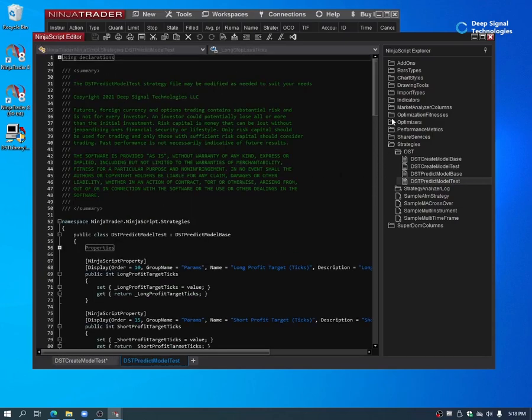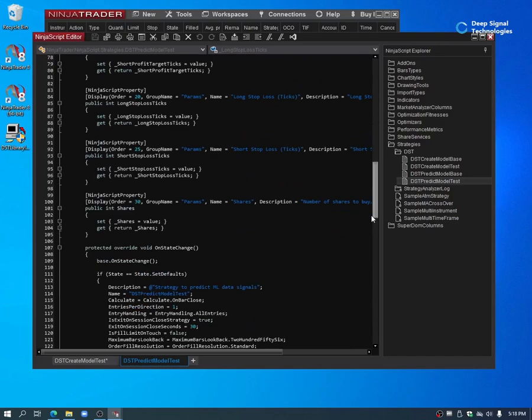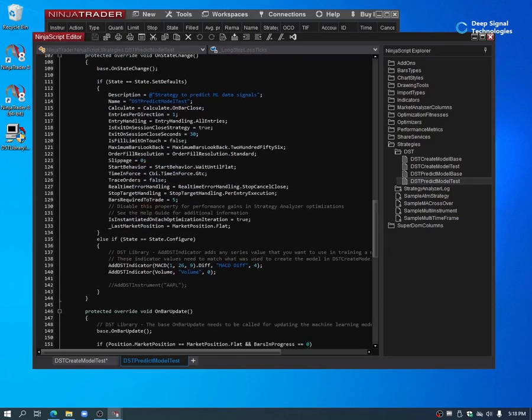So in the DST predict model test NinjaScript, there is the same area here in state configure where we need to add in our indicator data. And these, within the add DST indicator data, these need to match. So the create model test is used for creating a machine learning model, and the predict model test is used for using that machine learning model and feeding in the current bar's data.